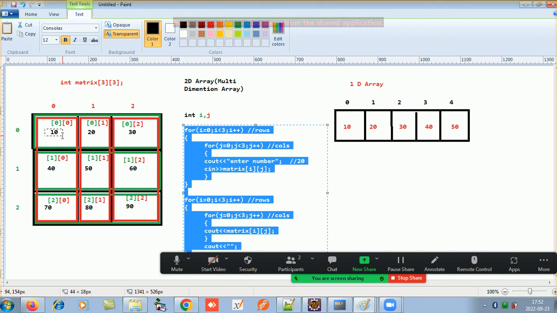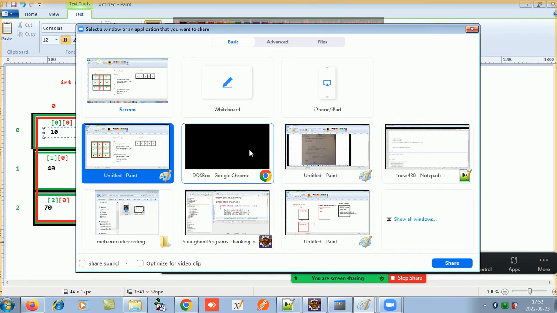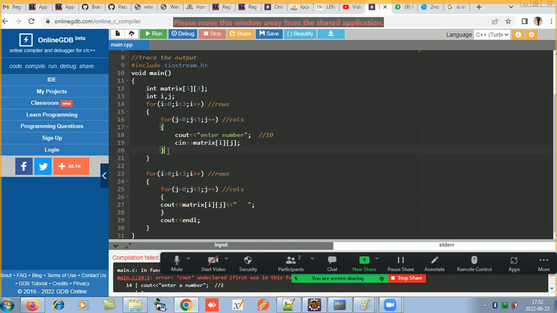On the left, yes. Then which loop is finishing? I or J? It will finish on J. Then J plus plus. What will J become? So J will become 1.